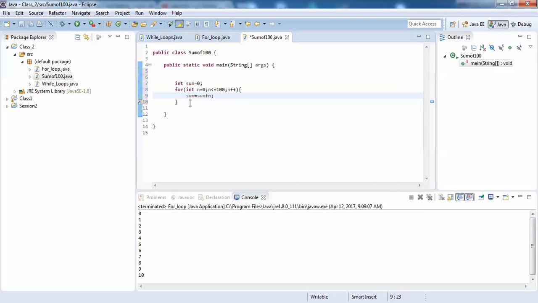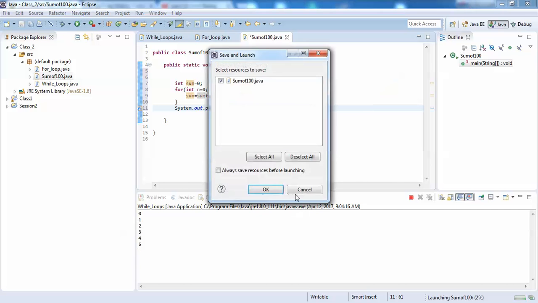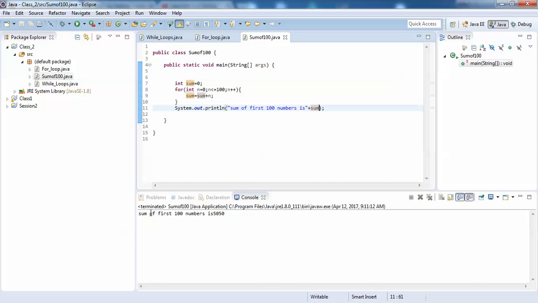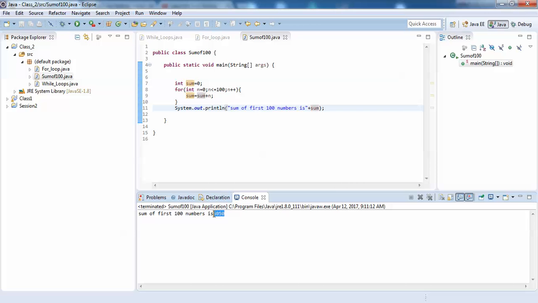Okay, I want to print the sum value at the end, right? So out of loop, I can write system out dot println. Here I can write sum of first 100 numbers is, let me put one concatenation operator, then sum value. Let's run this script. See here, sum of first 100 numbers is 5050.